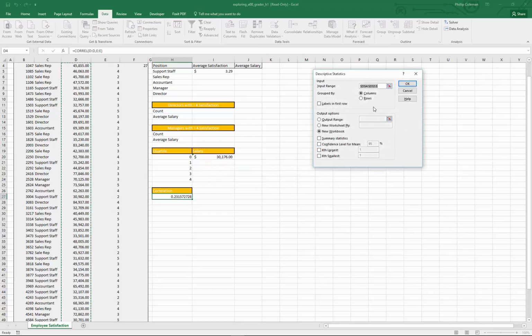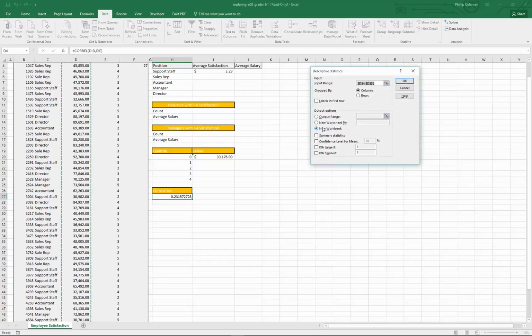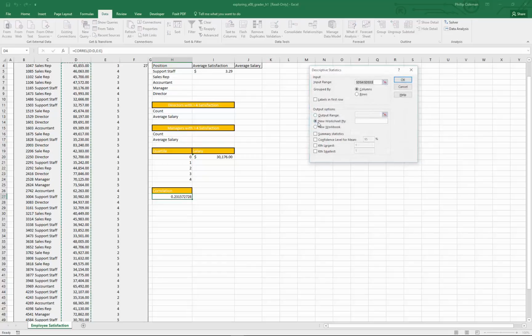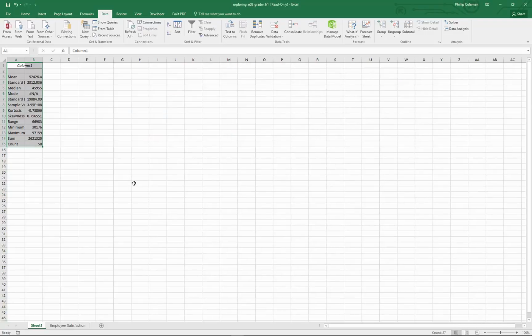We didn't do something right. Let's see. Complete the input range by using the salary data in column D. And then the output range will be in a new worksheet. Okay. And then we did not output summary statistics, and that's where we messed up. I could have gotten a new workbook. Okay, so we click OK, and there we are.